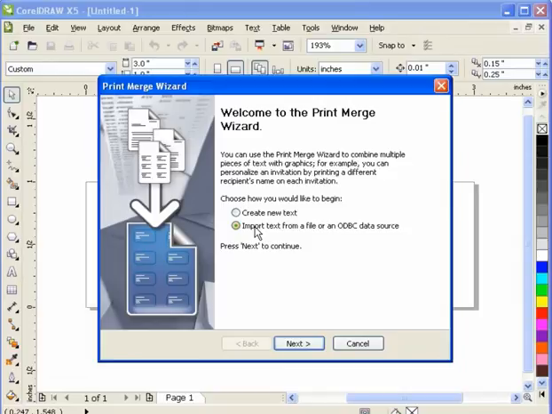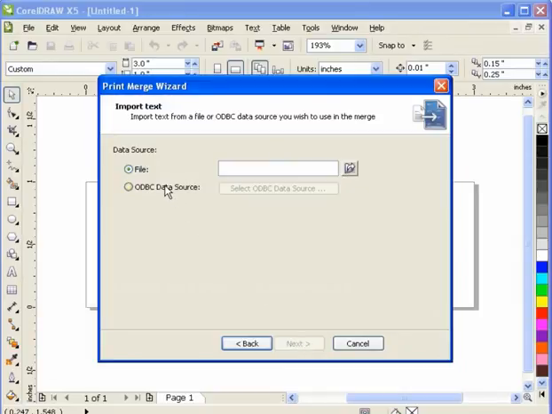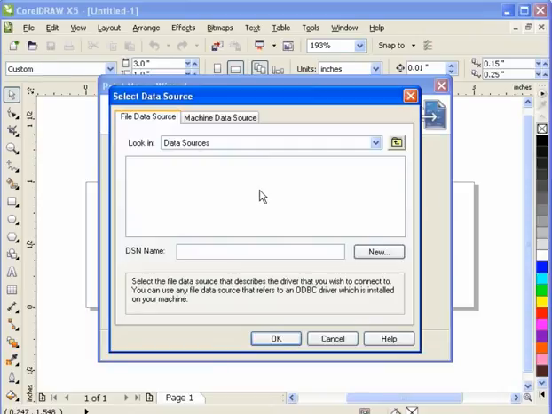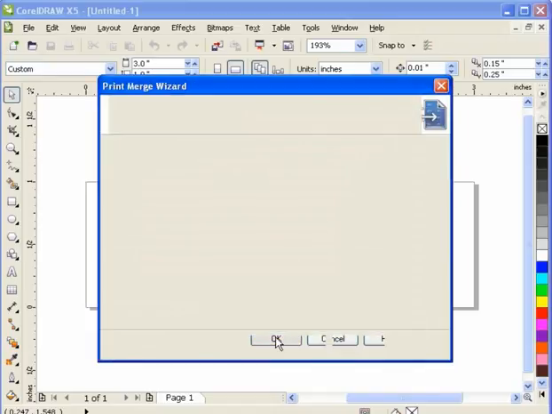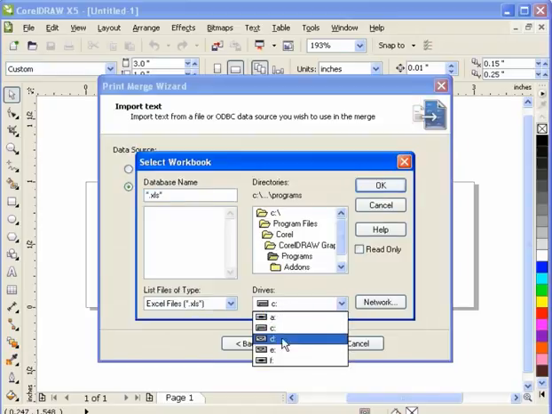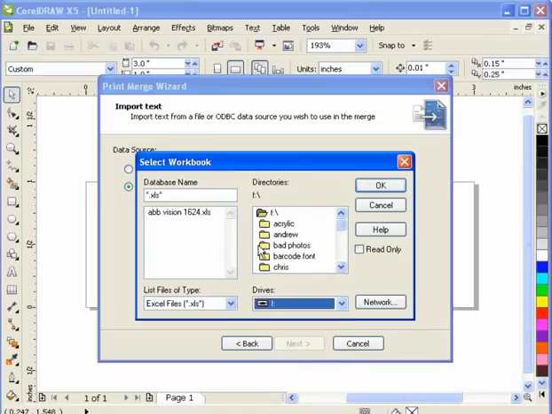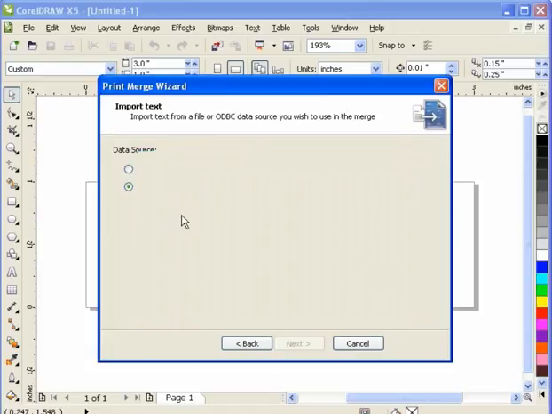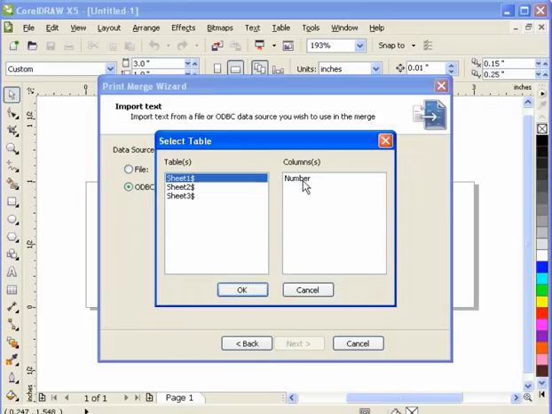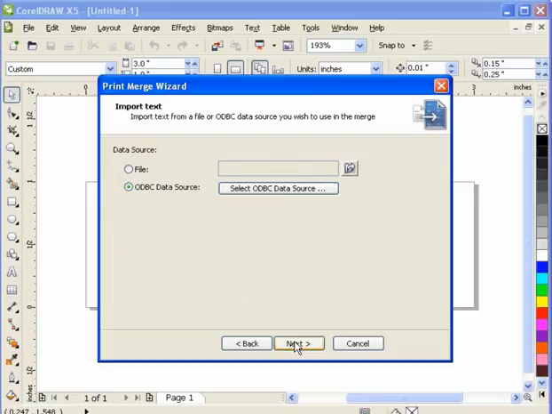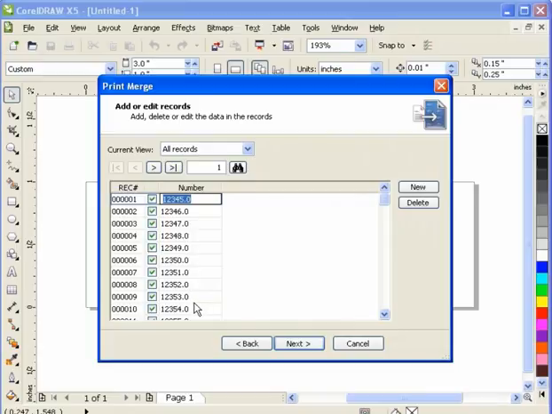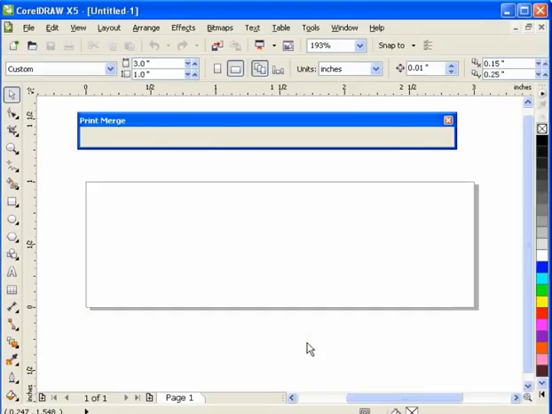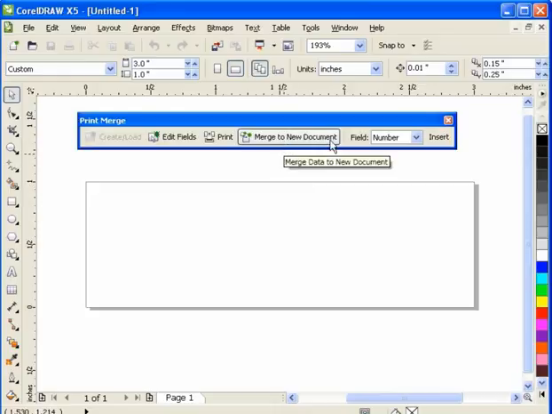I'm going to import text from a file. It's going to be an ODBC data source. Select a source, machine data site type. It's going to be Excel file. Select OK. And my file is on. And there it is right there, number test. Column is number. Select OK. Go next. It's a number. Next. And there's all my numbers right there. Select next. Finish. Now, I just have to say, insert the number into the file.